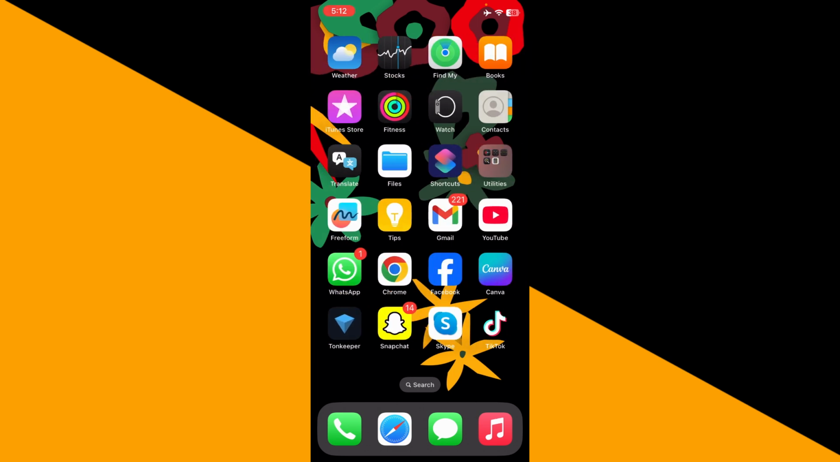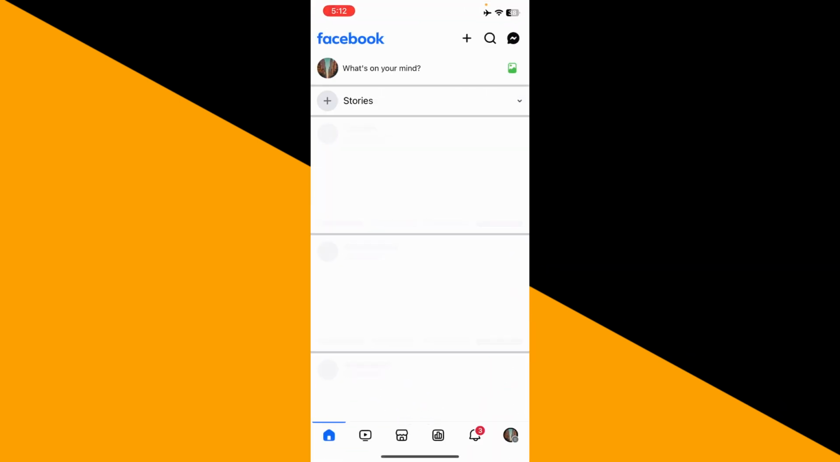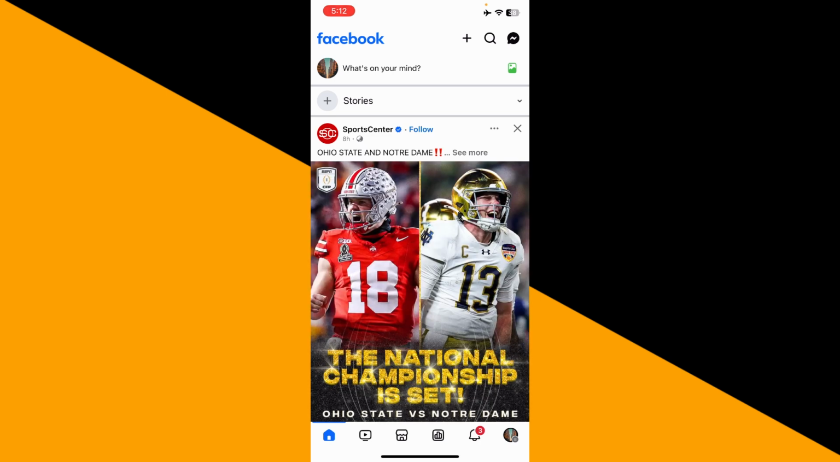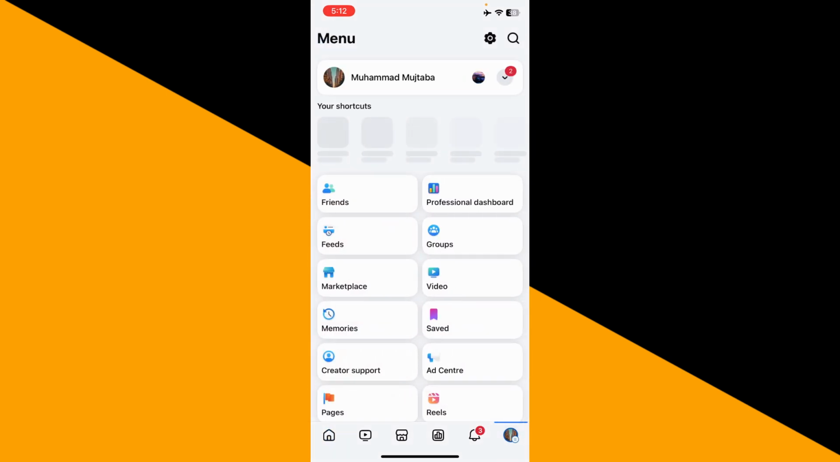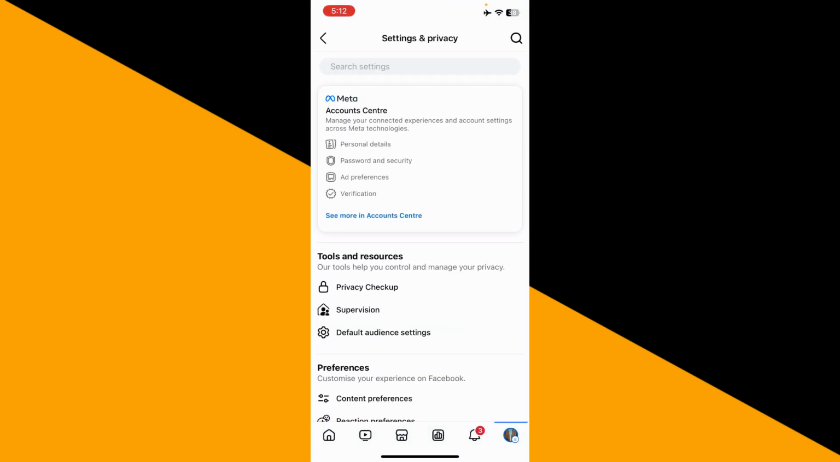So guys, first of all, open up the Facebook app on your phone, and then you'll have to tap on the bottom right corner on your profile picture, and then tap on that gear icon on the top right corner of the screen to head over to the settings of your Facebook account.